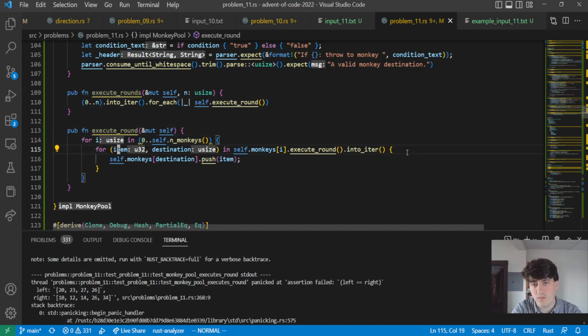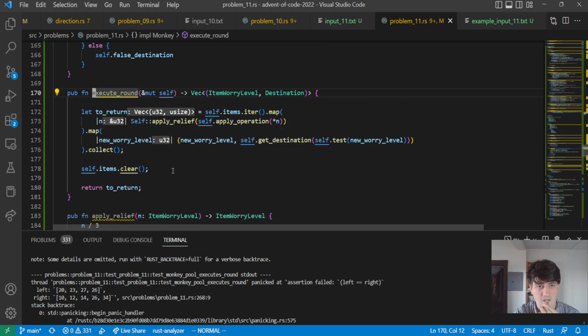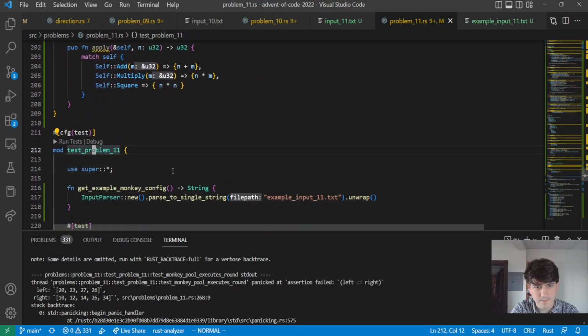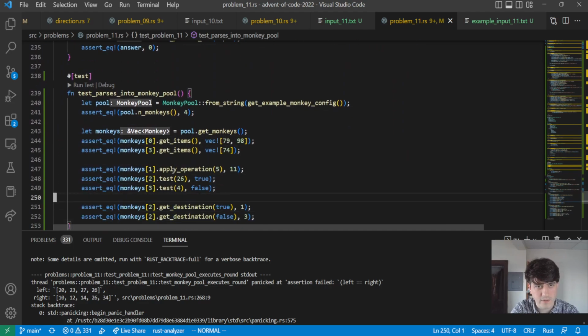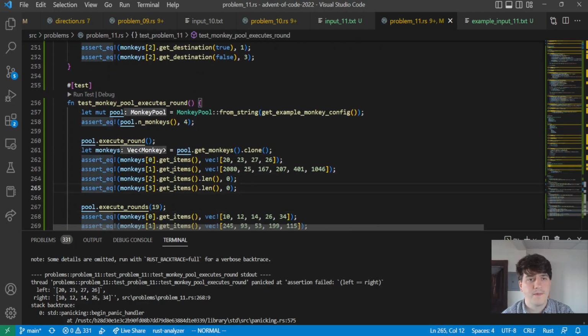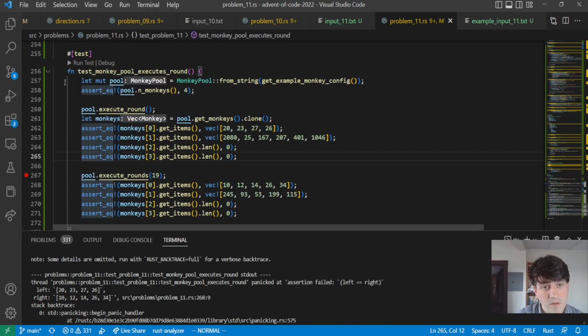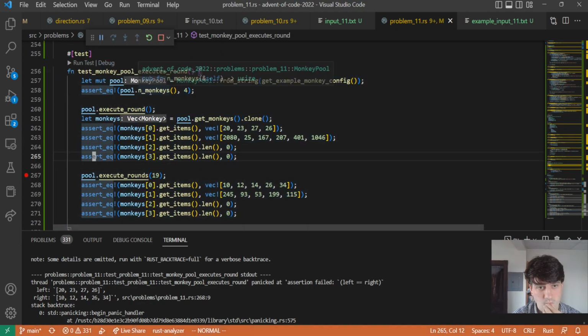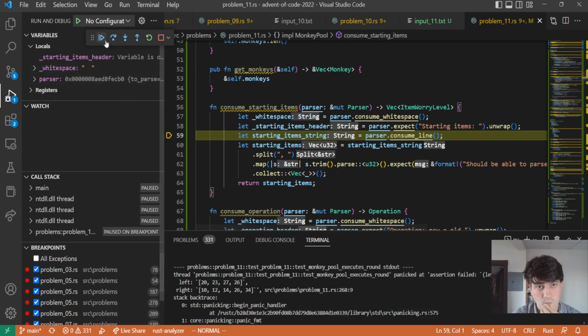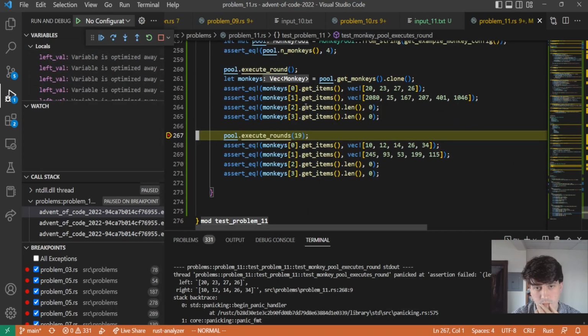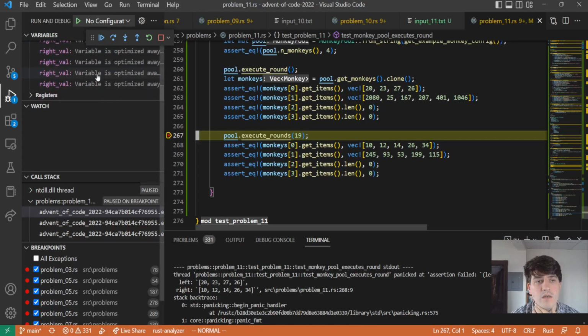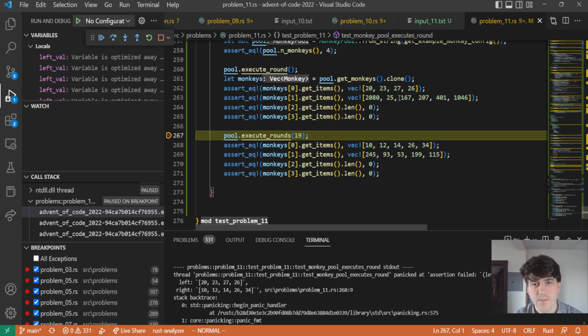And when we execute the round, we definitely wind up with nothing in items at the end, which is fine. Alright, let's look at this in the debugger, because something seems amiss. So one thing we should check is, we know the monkeys are in good shape. Yeah, or at least we basically know that the monkeys are in good shape.